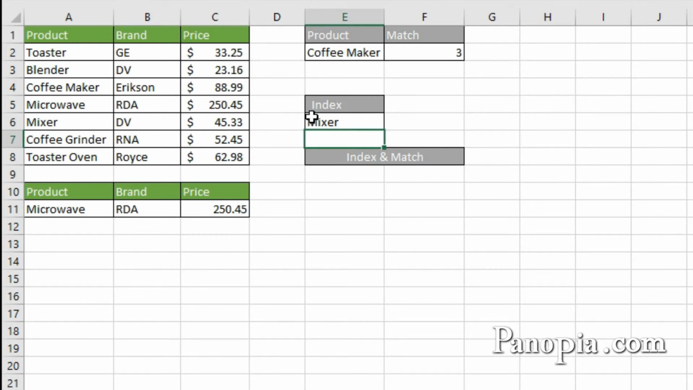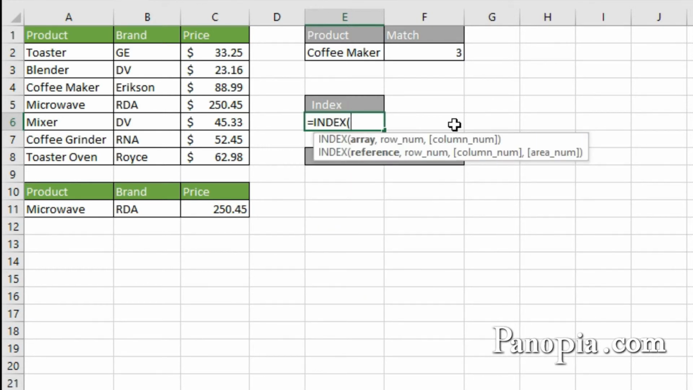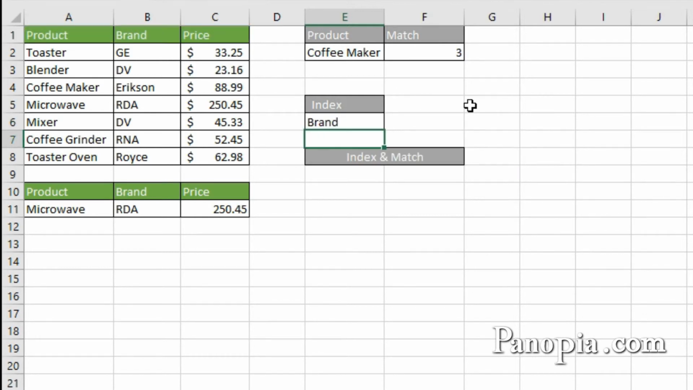Now I'll delete the formula and show you how it works with the column argument. Type equals, index, press tab. First argument, array. I'll drag and highlight A1 to C1, comma. I don't need the row argument this time, so I type another comma to get to the column number. I'll type a 2, press enter, and there's brand, the second column in the array of columns I selected.